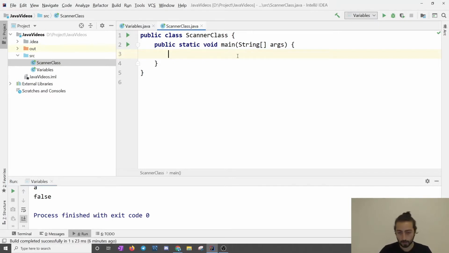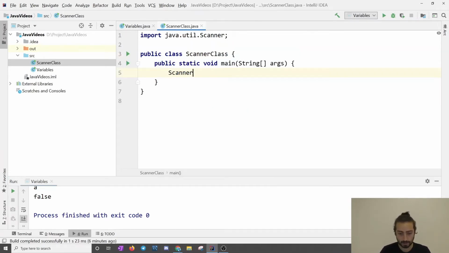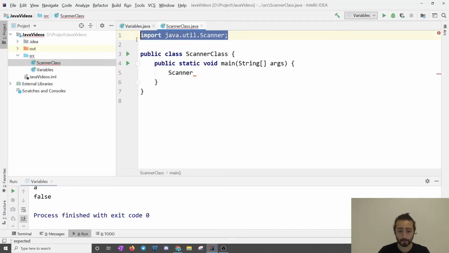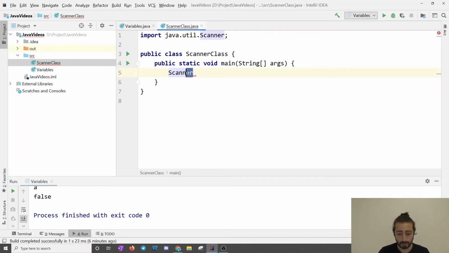There are two ways, but the easier way in IntelliJ is if you say scanner and just press enter, it's going to say import java.util.Scanner. This is a default Java class, so you don't have to import this from any libraries. If the platform that you use doesn't give it like this, you can just write import java.util.Scanner, and it's going to put it in the class automatically.